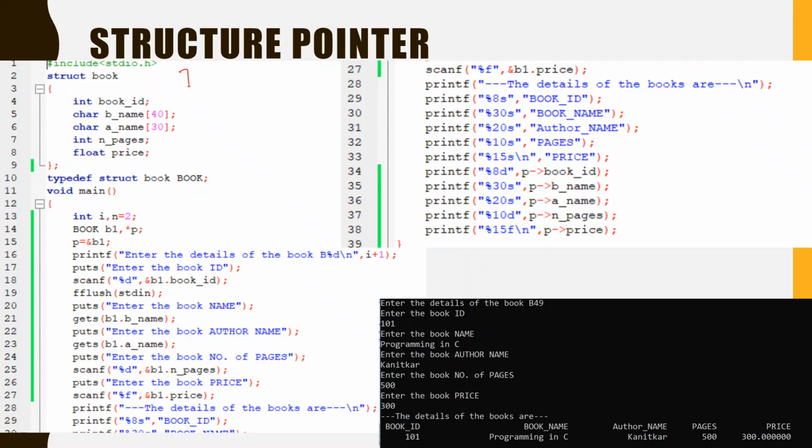Here we have a structure of the name book. It has some elements here. Now we have also defined the typedef of this book. We have created a user defined data type which is book. So anywhere now we can use only this book name to create a variable or a pointer for the particular structure. Now we will see how to create the variables.